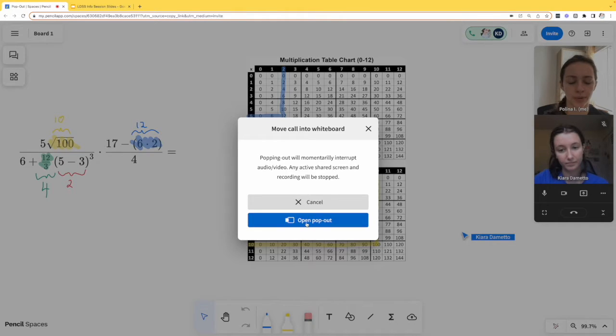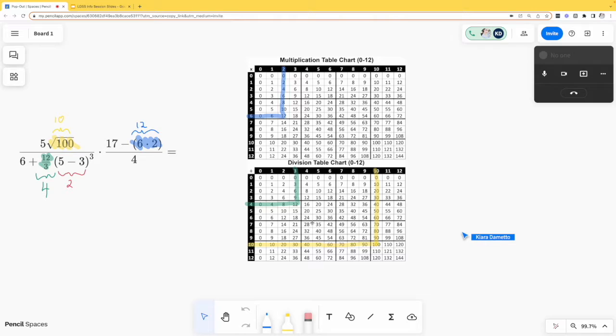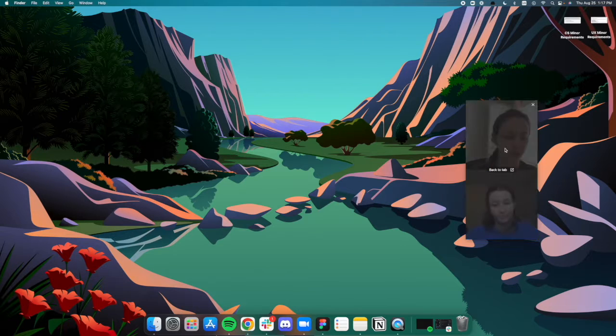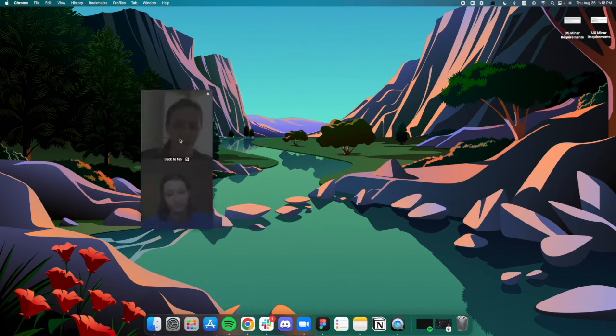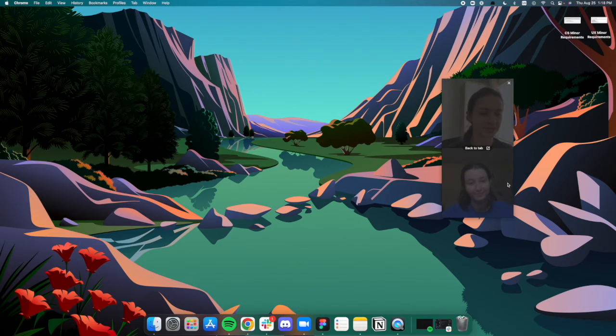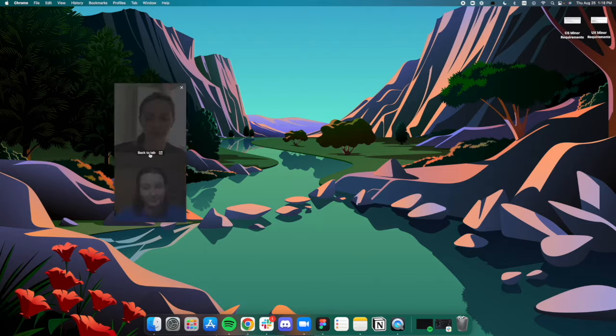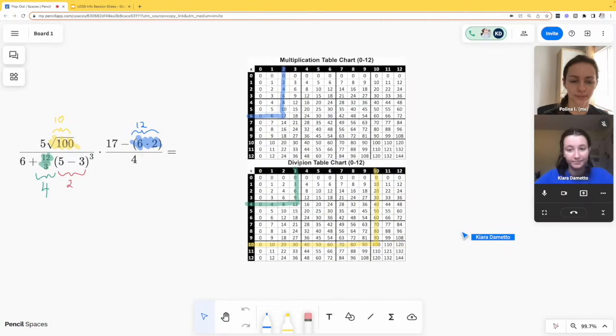So I'm going to click Open Pop-out. And now you can see that the video call in Pencil Spaces has been collapsed. I still have access to all of my video controls and the entire toolbar as I did previously, but if I go into my homepage, you could see that I now have a floating video box where I can see Kiara and I on the screen. If I want to turn this off, I can click back to tab. And now the video call is back in Pencil Spaces.